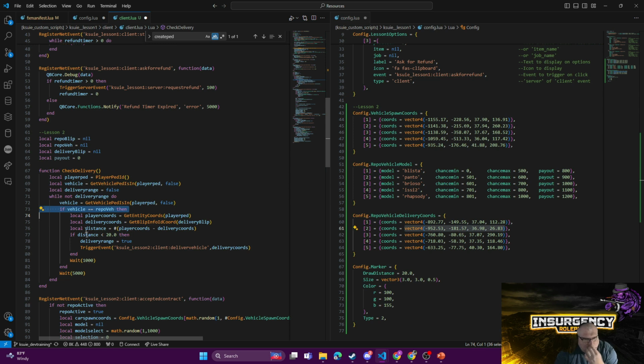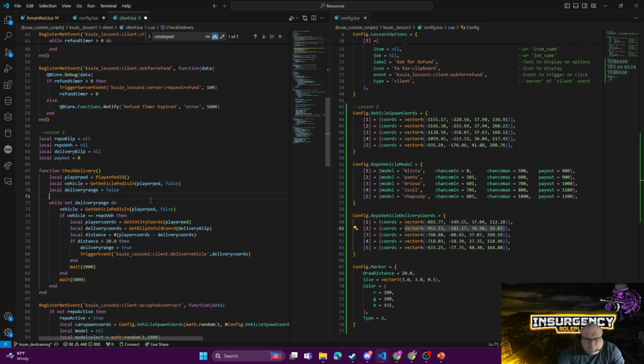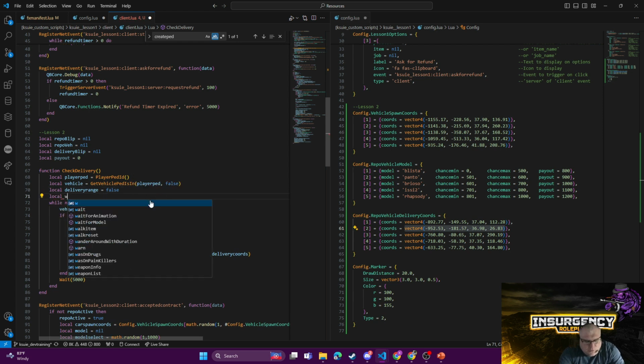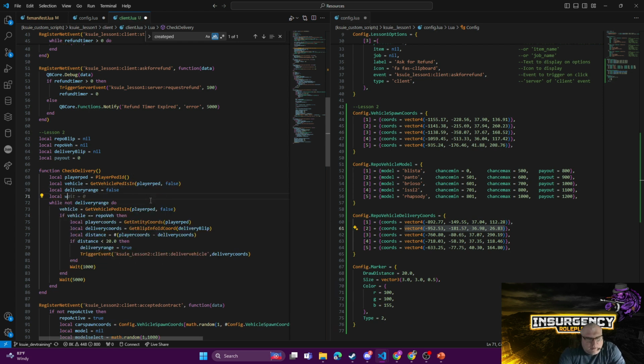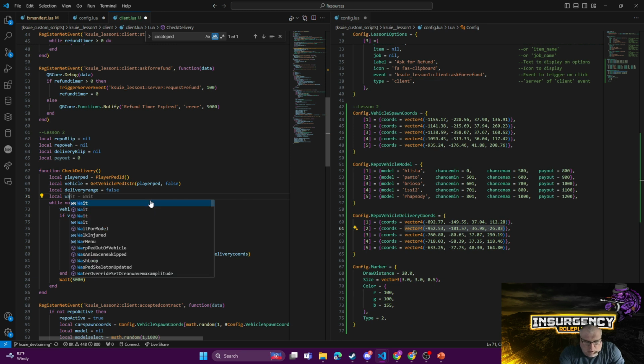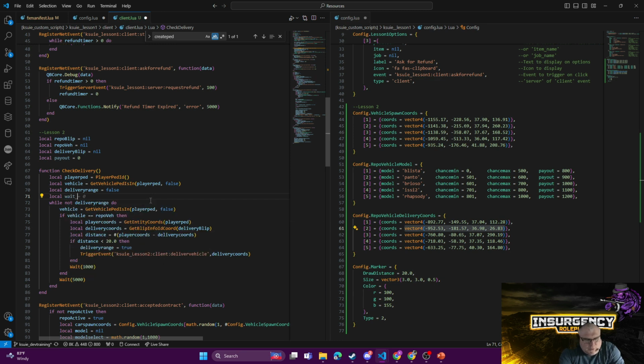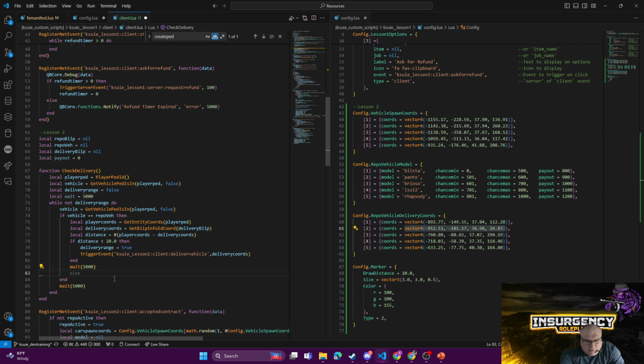So I did this wrong. Let me fix it. So here I wanted to define a local wait. I don't want to use capital. I want to use lowercase. Wait equals 5,000, which is my standard wait. I'm going to put an else statement here.